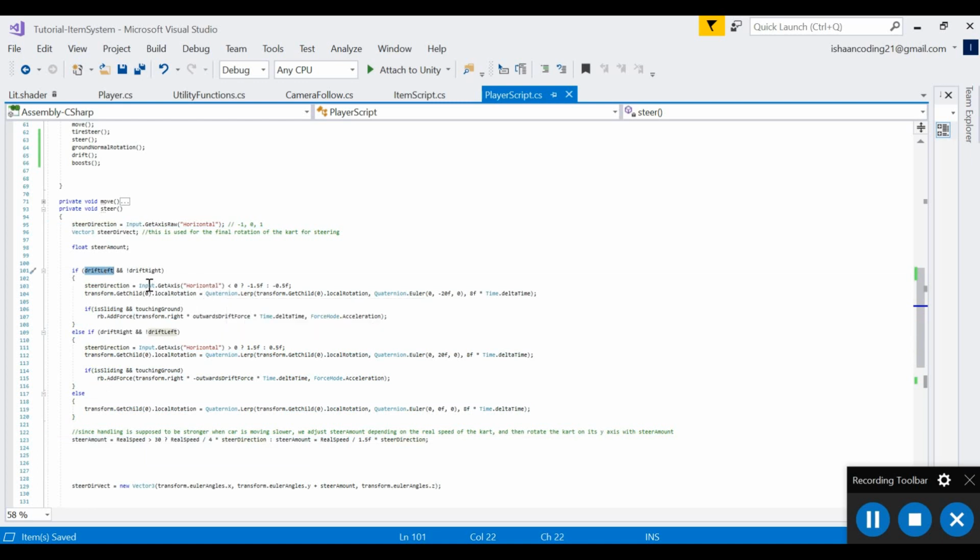But if we are drifting, say we're drifting left, what we want to do is increase or decrease the steer direction depending on which way we are drifting. If the input.getAxis horizontal is less than 0, so if we're pressing the left key, then we want to set the steer direction strength to -1.5, and if we're pressing right, or we're not pressing anything at all, then we want to set it to -0.5, because if you're drifting leftwards, there's no way you can turn right. So the only thing you can do while you're drifting left is control the strength of your drift. You can either drift sharper or a little bit weaker, but you're always going to be steering to the left direction, right?